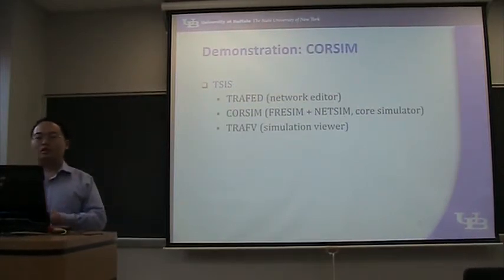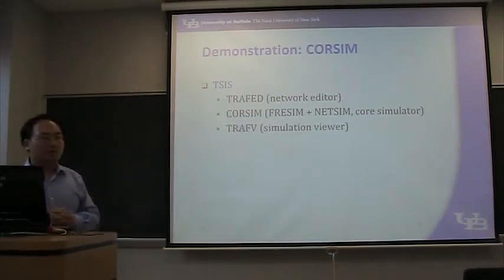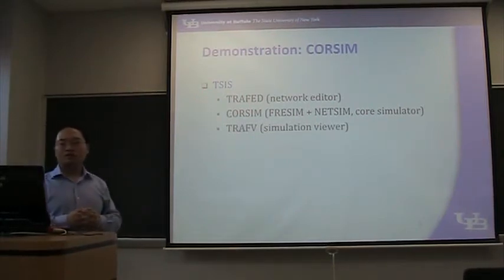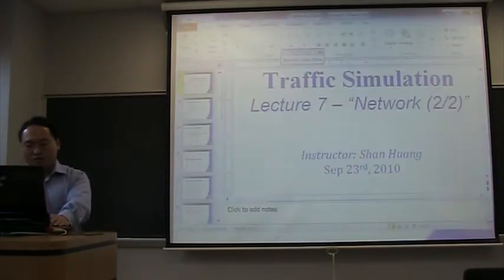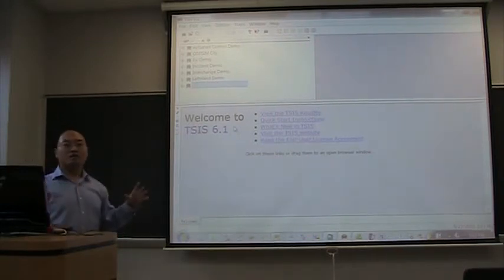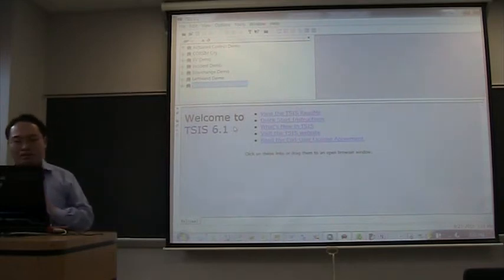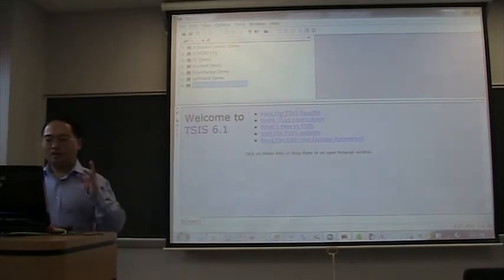Now let's go on to the demonstration. The demonstration of CORSIM. CORSIM is a simulation model. In order to run CORSIM, we start a program called TSIS. TSIS is an environment, the environment for running CORSIM. Let me show you how to create a simple 4-way stop sign in CORSIM.